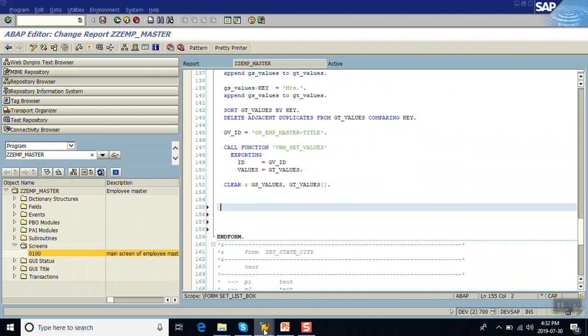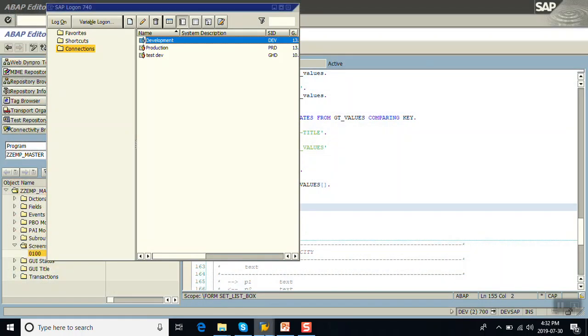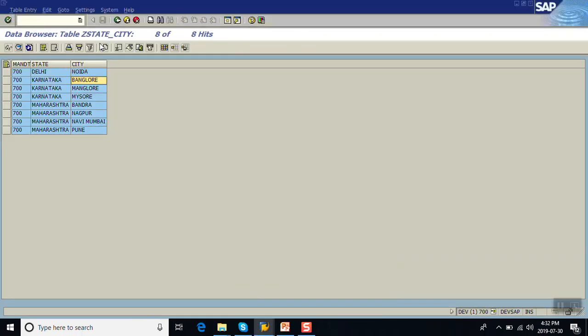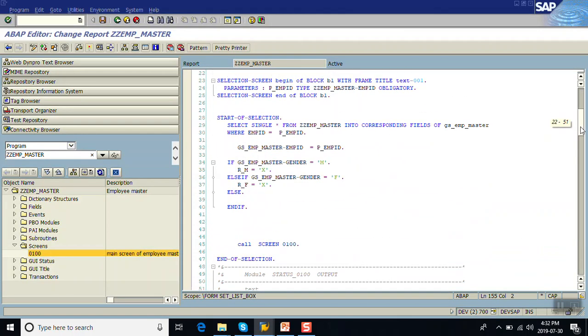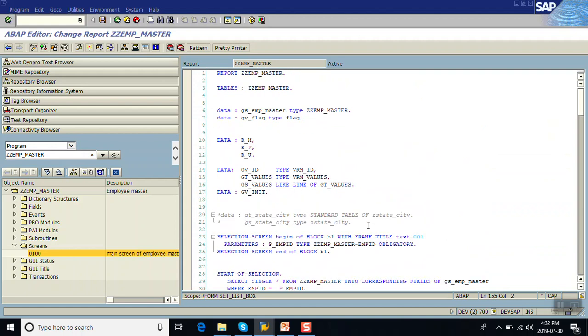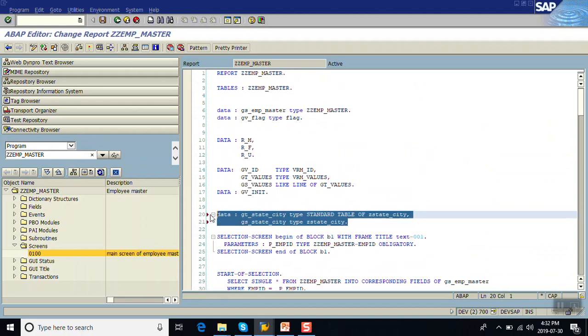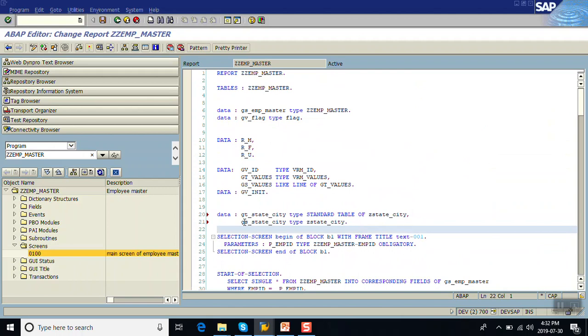Our table name is Z state underscore city. First declare our internal table and a work area. I'm declaring GT underscore state underscore city, type standard table of Z state city, and second, I'm declaring one work area of the same type.